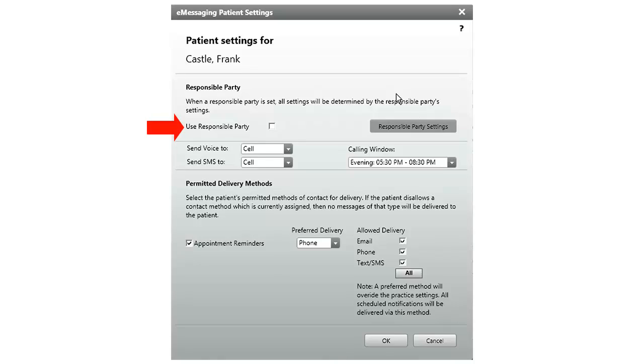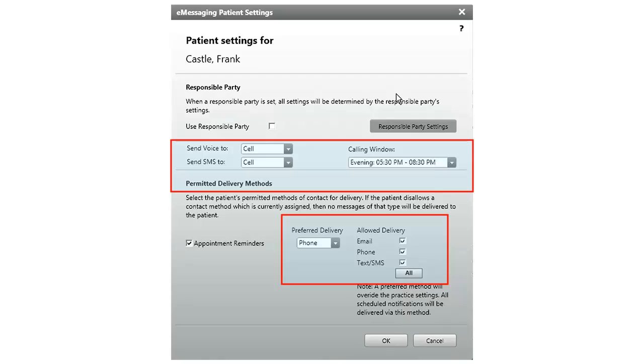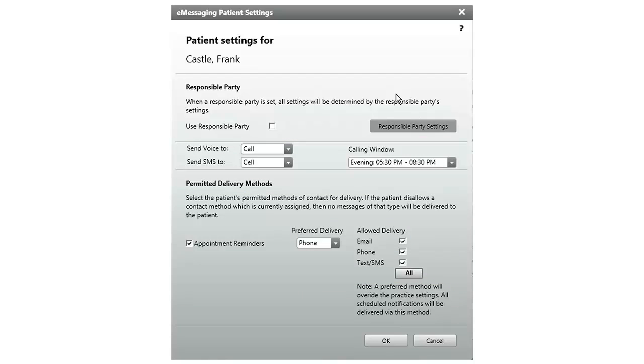Here you can select to use the responsible party contact information for the patient instead of the patient contact information. You can change voice, cell, call window, and delivery method settings. If a patient does not want to receive reminders, uncheck Appointment Reminders.